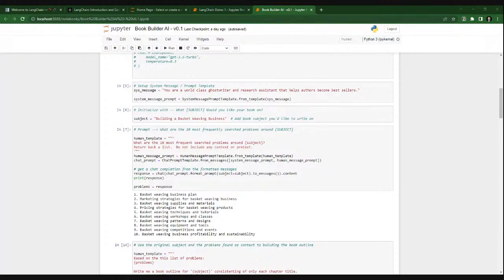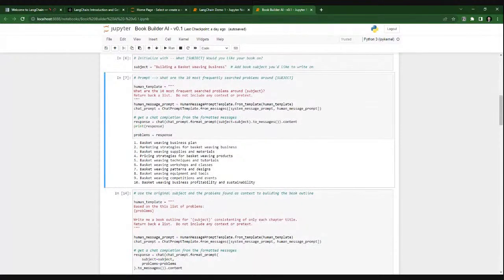So once we print that out, you can see these are all of the commonly searched for problems, the top 10: business plan, marketing strategies, basket weaving supplies and materials, pricing strategies for the products, techniques and tutorials, class and workshop, and so on and so forth. And you can see that's a pretty good list of things people are searching for as it relates to building a basket weaving business. So we're going to store that in our problems, and it's going to just store it just like this.